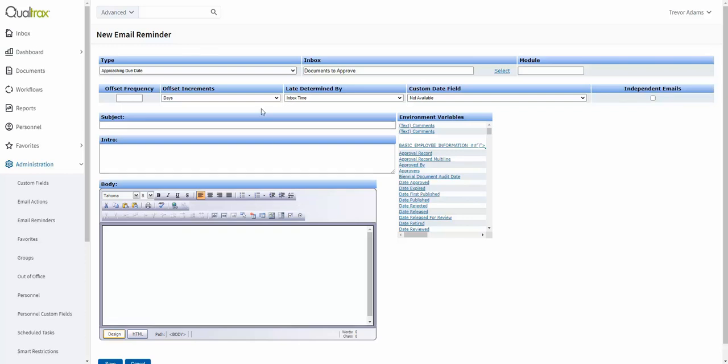Next, we're going to set the schedule in which documents to approve will change to that yellow approaching due date status if left untouched. For this example, I want items to go from green to yellow if they have not been touched in 5 days. So in the offset frequency box, I'm going to put in 5, and where it says offset increments, I want that to remain on days. Keep in mind you have options for hours and minutes as well.